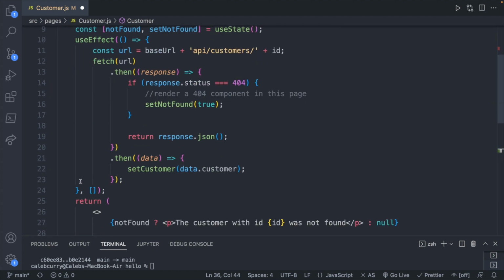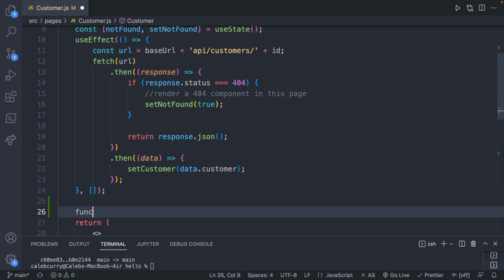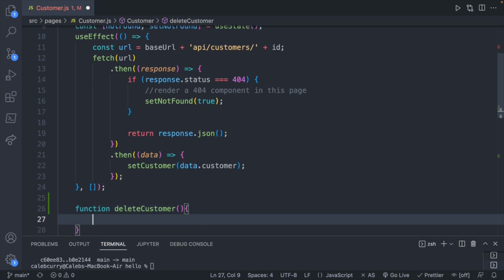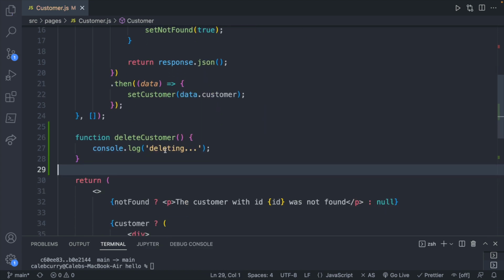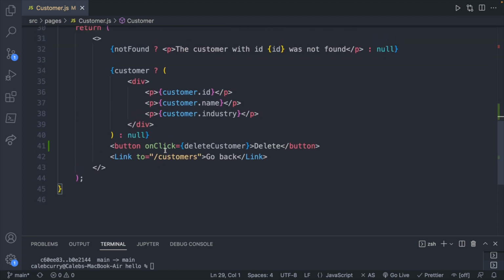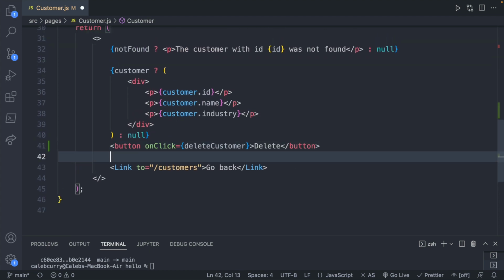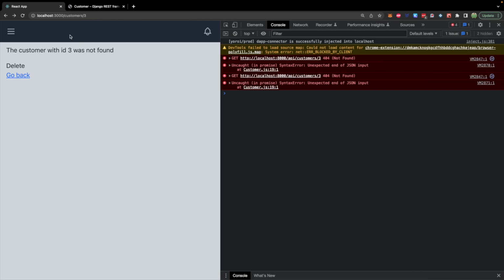So I'll just put it after the useEffect. We'll say function deleteCustomer. And in here, I'm just going to console log "Deleting". All right, so that looks good. And then I will just create a line break here because I think these will be on the same line. All right, so this is what we have.